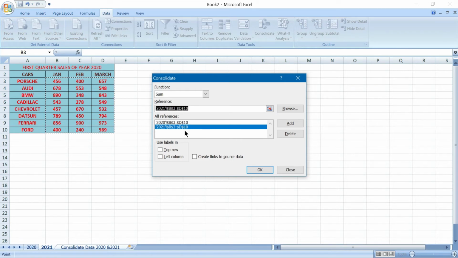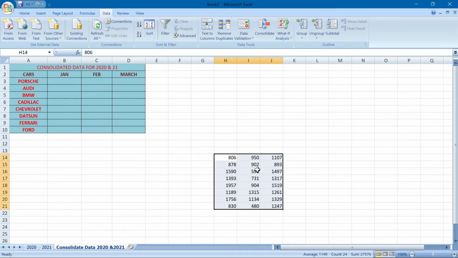All right, so now what happens, sheet 2 we have done, added in the all references list box. Now click on OK, you will get the consolidated data in sheet 3. All right, clicking on OK, so it has come over here. So why has it come over here? Because we did not keep the cursor over there, that's why.